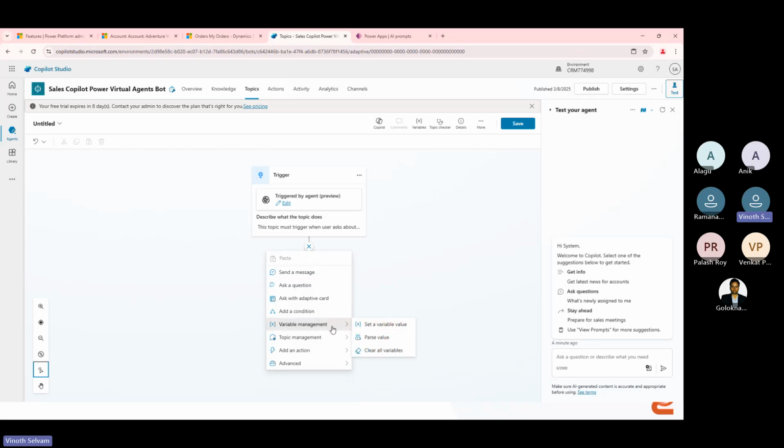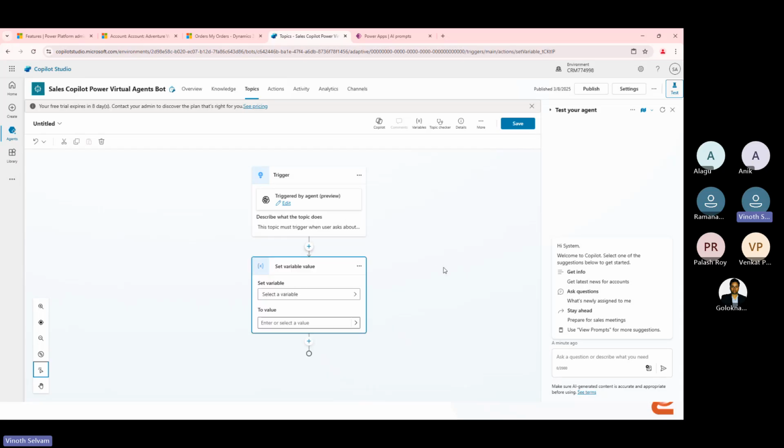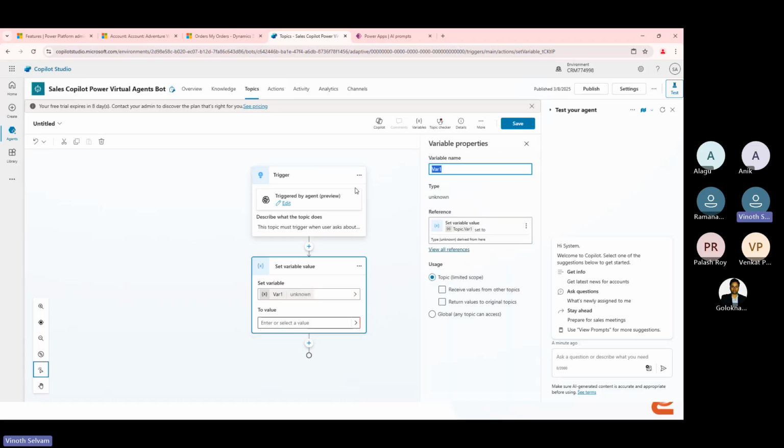Okay, so I'm just going to set a new variable here. I'll specify a new variable and its name as account ID maybe.